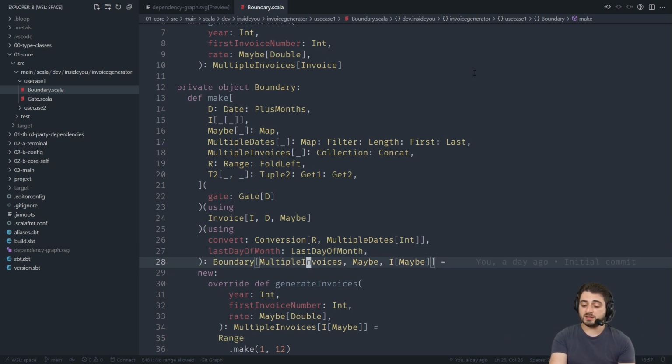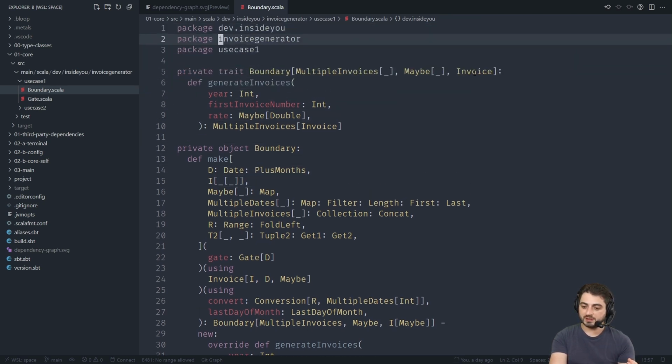And so in the end, I'm constructing the boundary with multiple invoices, which is going to be the collection with the maybe, and then it's going to be an invoice, and inside of it is going to be a maybe, which is why the invoice has this weird type, right? So invoice, and inside of it, it needs to be a type over a higher kind, right? So maybe is a type over a higher kind over here.